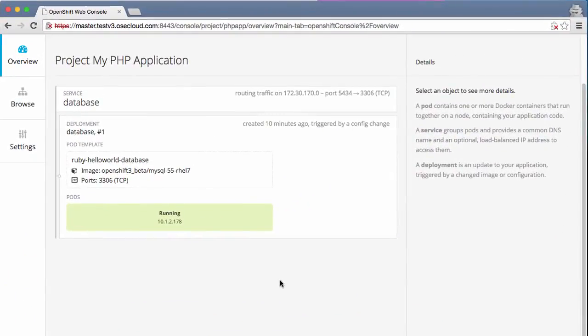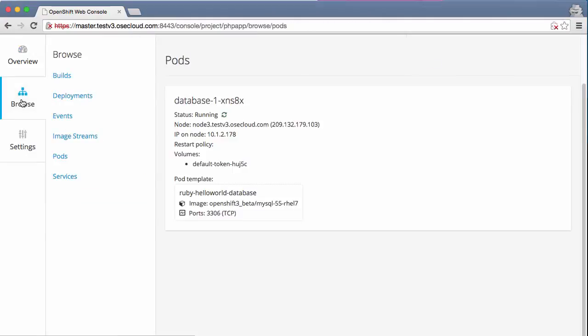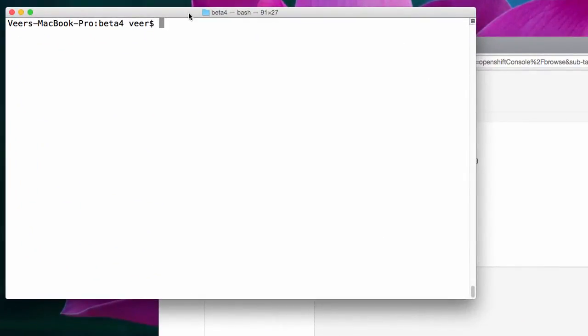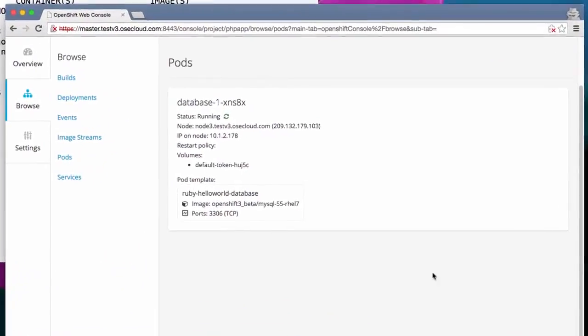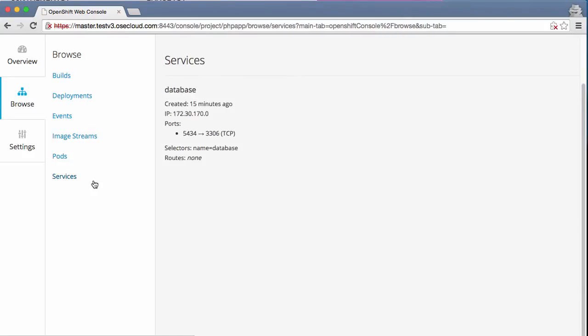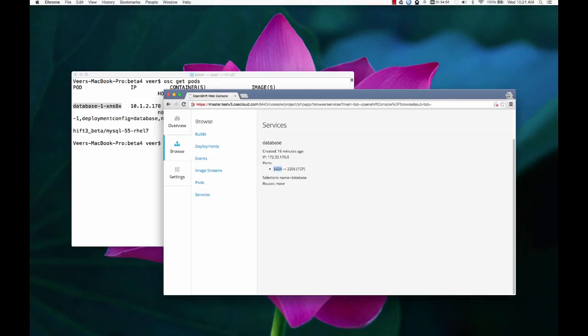Now let's explore this web console a little bit. If you click on this browse button, you'll see different kinds of things that you can look at. Let's look at what pods are running. It's running a database pod with this name, database1 XNS8X. I can also view this from my command line. If I say OSC get pods like before, it'll show all the pods that are running. So the same database pod is running here. You can also see the service and the IP address of the service here and the ports exposed by the service.